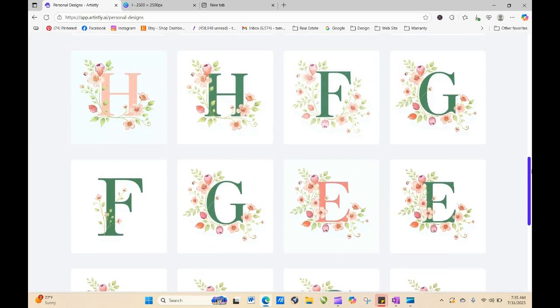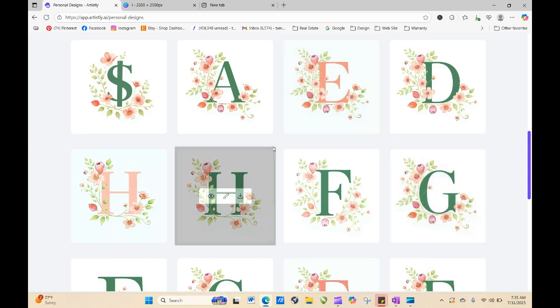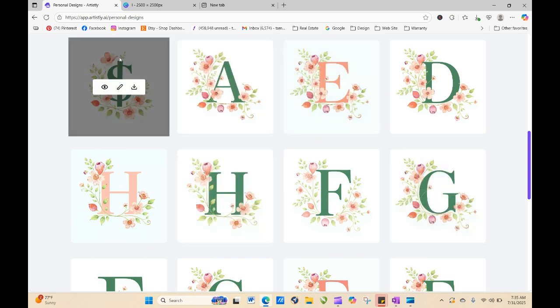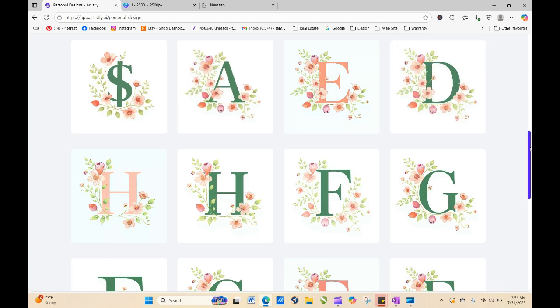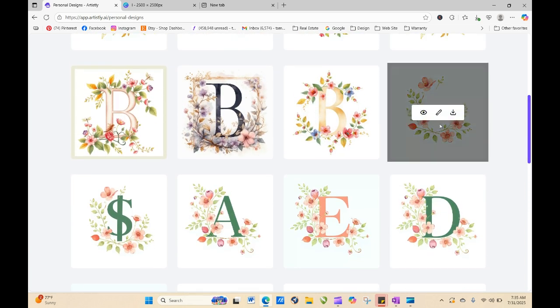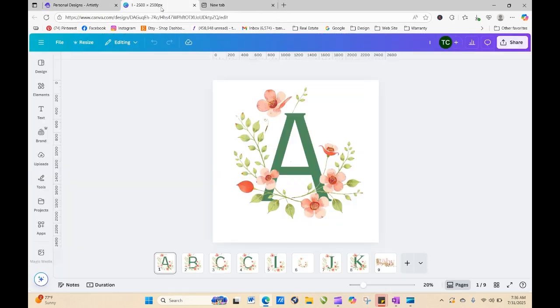What I did was try to do the alphabet. So I ran into a problem with the letter I. For some reason, it did not want to do the letter I. So I sort of did a workaround. So what I did was I went in and had it remove this design here, and separate the letter. And I use the human stylizer to do that. So let's pop into Canva, and I'll show you what I was able to accomplish by doing that.